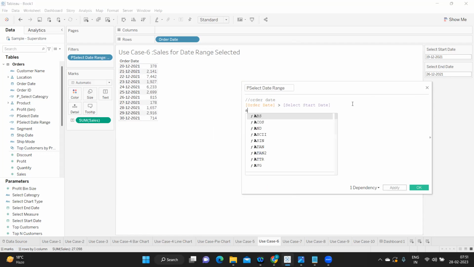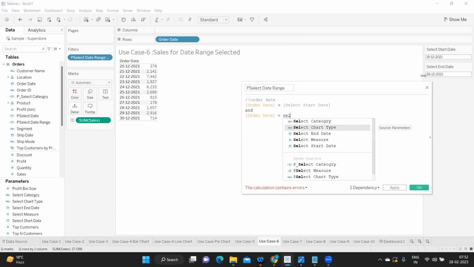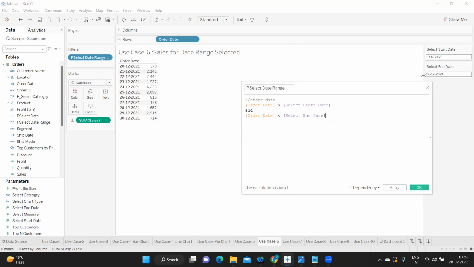Now, I'm writing one more condition to this: my order date, sorry, not end date, order date should be less than my end date. Then only the dates that I have will be in this range. So I'm writing select end date. Now what will happen? My order date is greater than this date that I'm choosing, which means above 19, 20, 21, whatever, and it is less than this. So it will apply to each date.